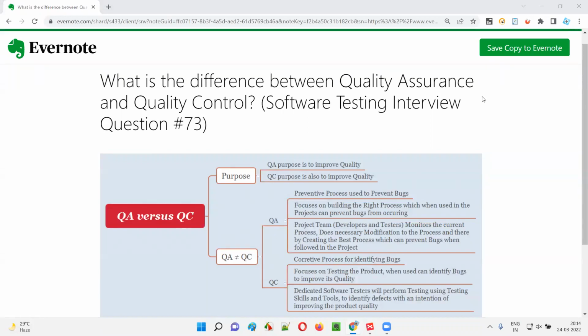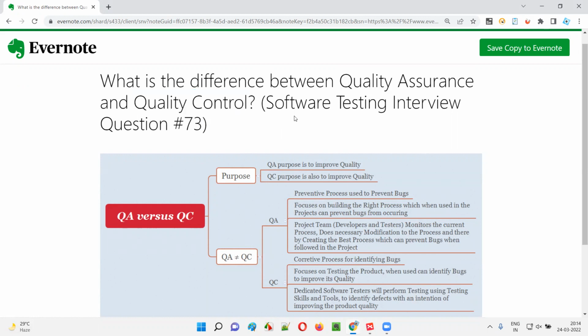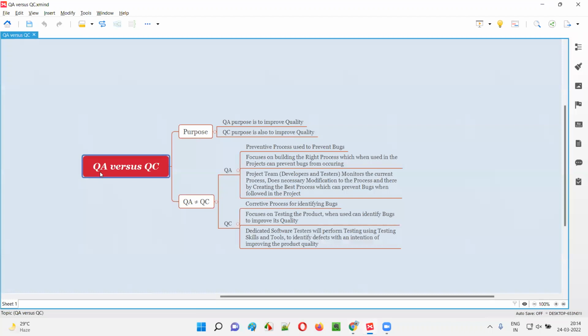In this session, I am going to answer software testing interview question 73. That is, what is the difference between quality assurance and quality control? Let me answer. Quality assurance, that is QA, and quality control, that is QC. Both the purpose of QA and QC is to improve the quality of the software.